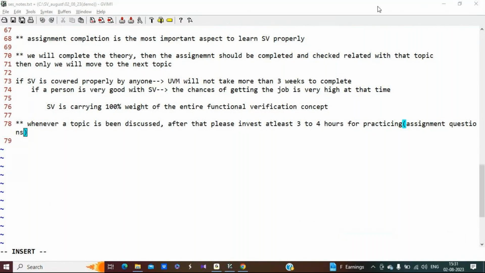Which tool will we use for the implementation, sir? Initially EDA Playground, then we are going to use QuestaSim when we enter the OOPS concept. Initially you will have EDA Playground credentials, and there you have to practice. ModelSim will not work here. Okay, sir.